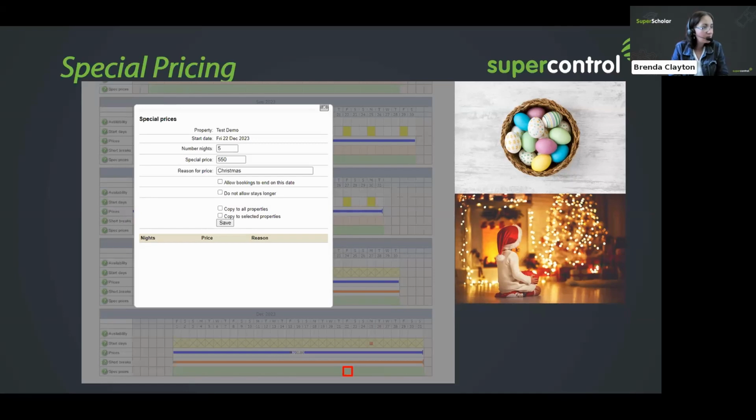So say, for example, in my test demo, I decided I want to do one from the Friday, the 22nd. Instead of it being available for 3 nights, I wanted to make a special price available for 5 nights. So it's as simple as you select the start date, you add in the number of nights that they would be available, and add in the special price for it.